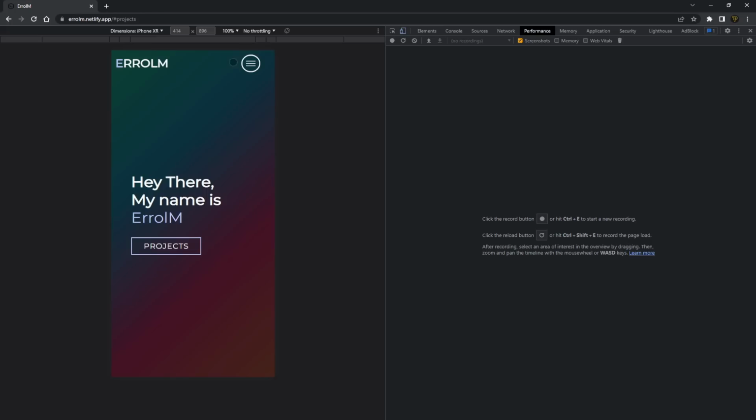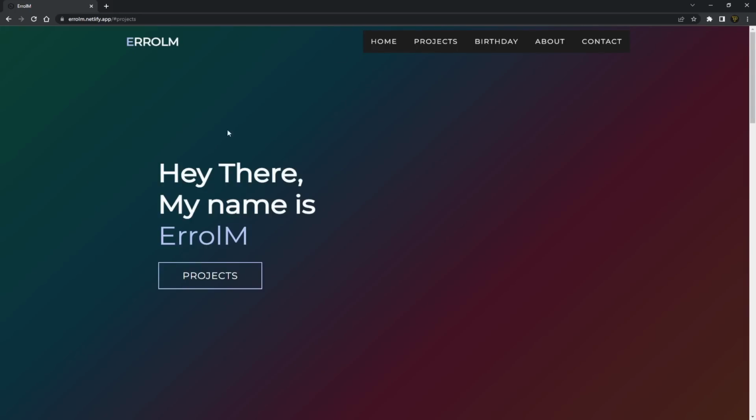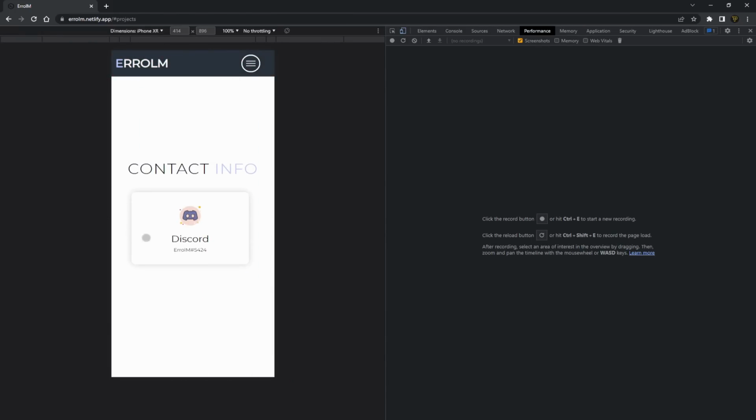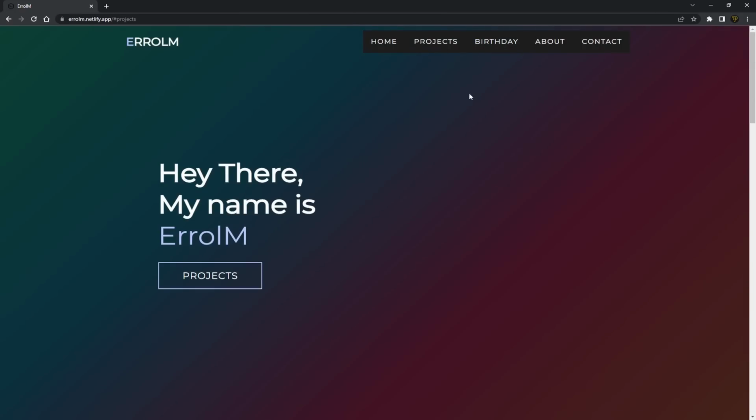Actually, that's a bit too small. Like look, there's a lot of spacing here and not enough there. The padding on the left and right is the only thing I think that's letting this down from being a solid 10. But otherwise, this is nice. I like it. Good site, ErrolM. Again, apologise if I'm butchering your name. Good site. Let's move on to the next one.